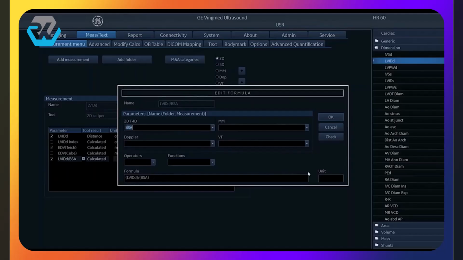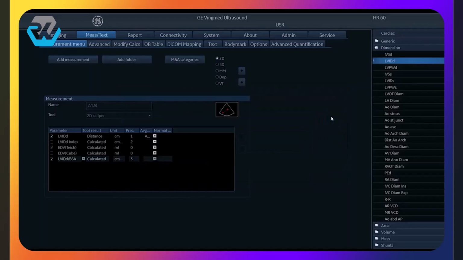Once I've completed this, I need to add the units for this particular equation. This is centimeters per meter squared. Once I am happy, I can click on the check mark. This will check that I've added the equation correctly, and you will see that I have a syntax OK highlighted. I now need to click on OK, and this will save the calculation to that measurement, and you can see it at the bottom of the list there.